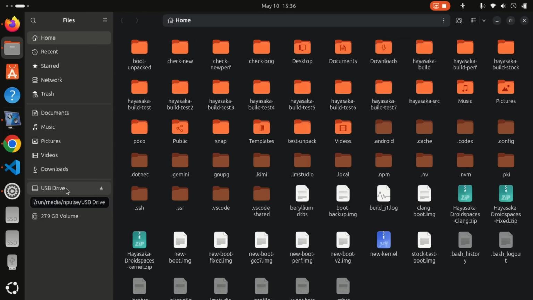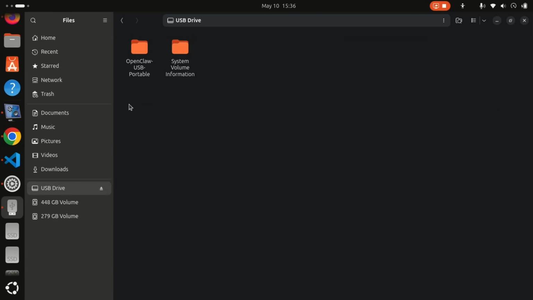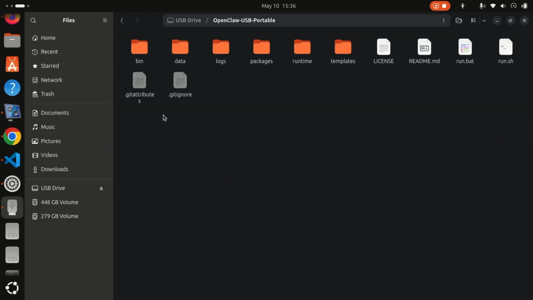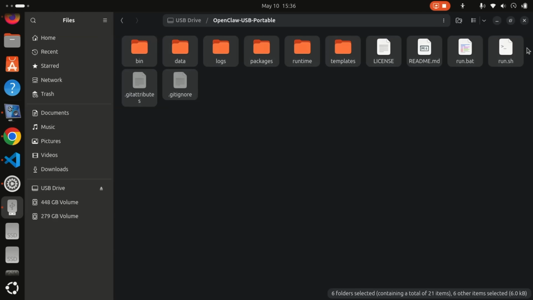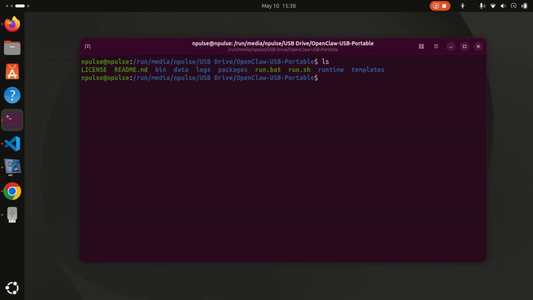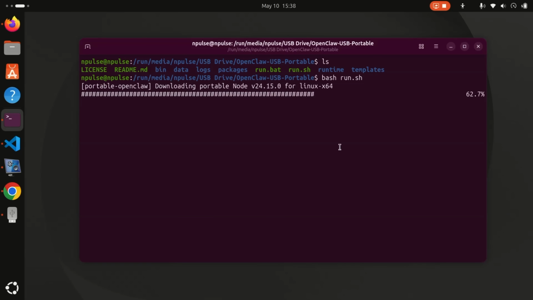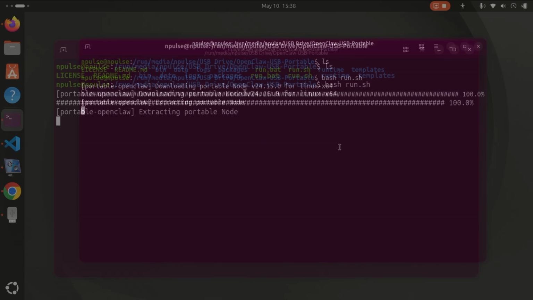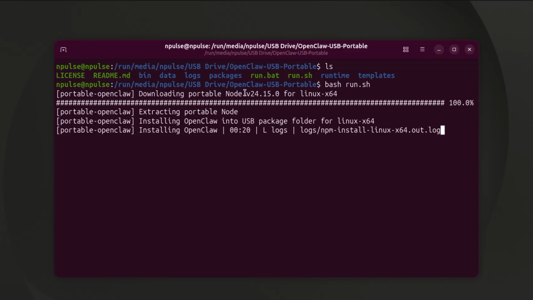Alright, now let me plug the same USB drive into a Linux machine. Here is the exact same USB folder. Let me open the terminal here. Now run this command, bash run.sh. The first time it will download portable Node.js and OpenClaw for Linux, but we do not need to set up OpenClaw again, because all our configs are already stored on the USB drive. So let's wait for it to finish.